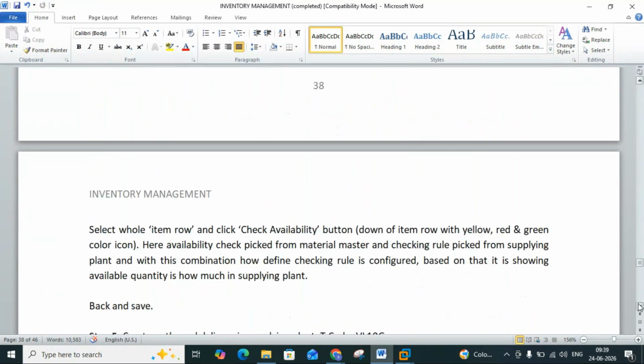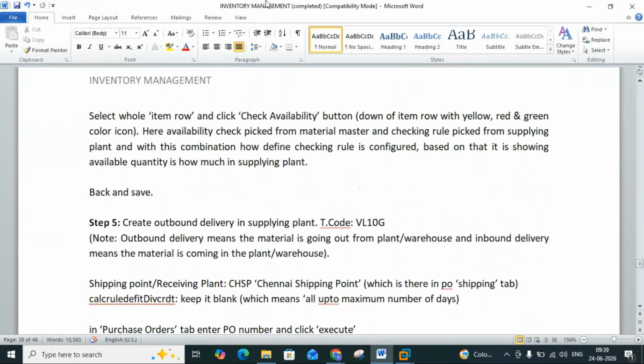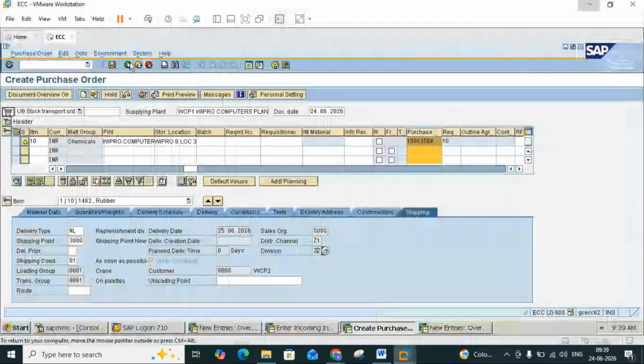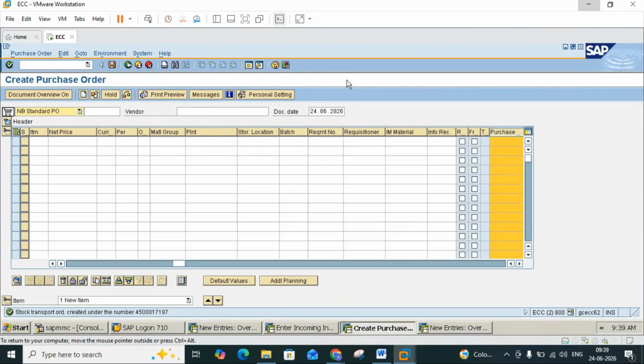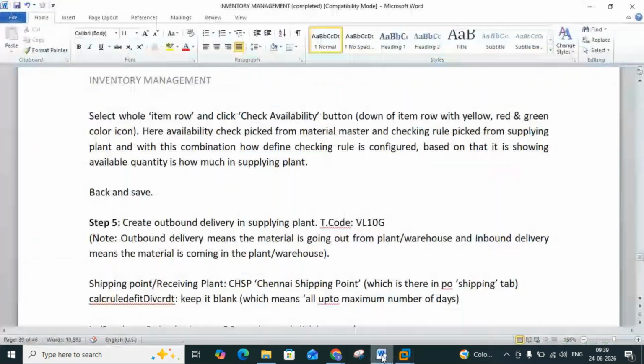Now I'm saving the PO. Okay, so the PO is created. So note down this PO number: 4500017197. Okay. Now next step.